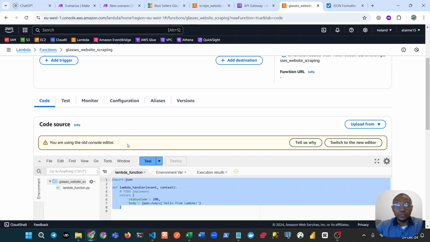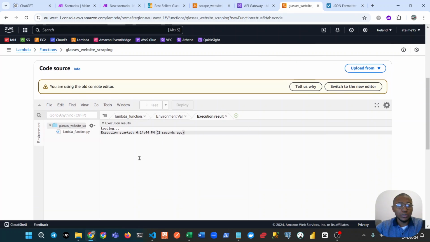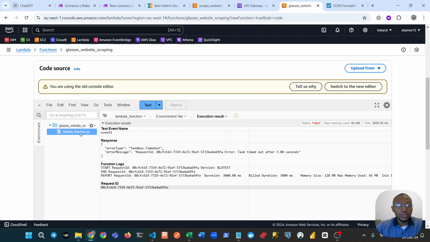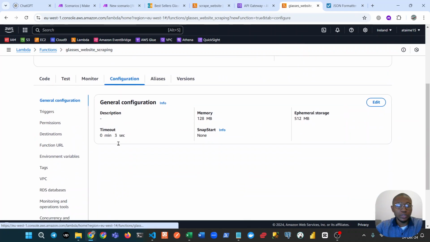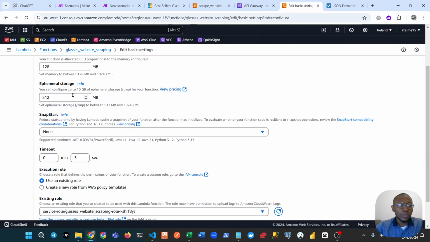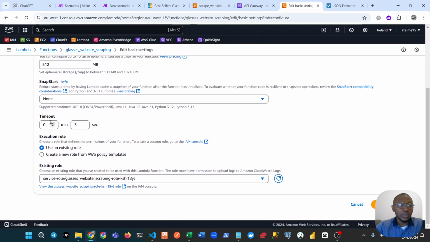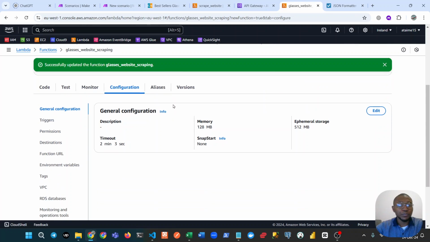Yeah. So I could just try testing this. Let's see what shows here. I think the function should already be out. Oh, it's giving us a timeout. So first and foremost, let's go to the configuration to increase the timeout of this Lambda function. Let's just add here 2. So it's going to be 2 minutes 3 seconds. We are not going to use up to that, but there's no harm putting more time.